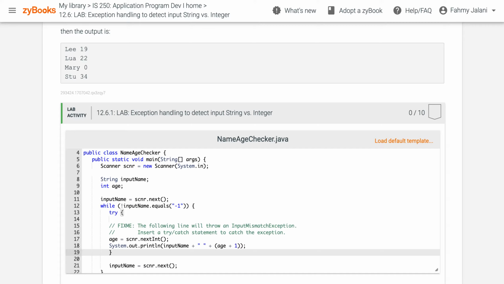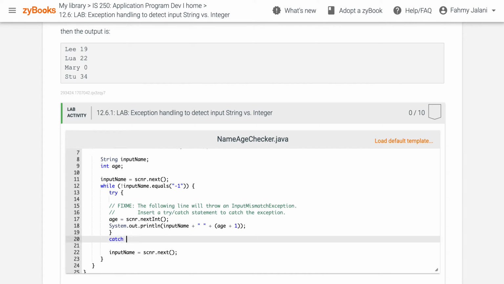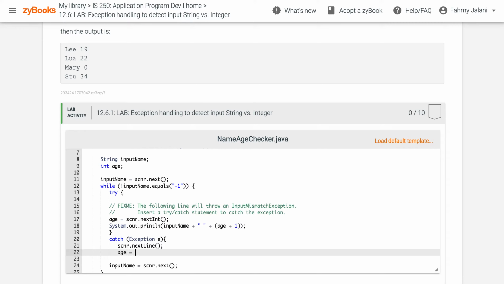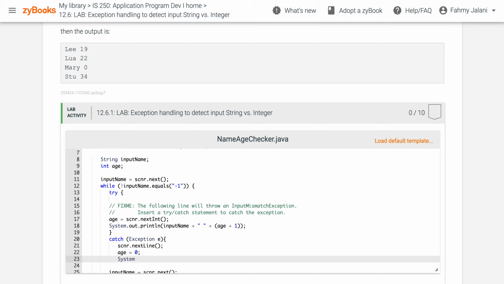Next we have, we need a catch. We use exception, e. Age is equal to 0, System.out.println. Input name, and age. Okay, and we close this.